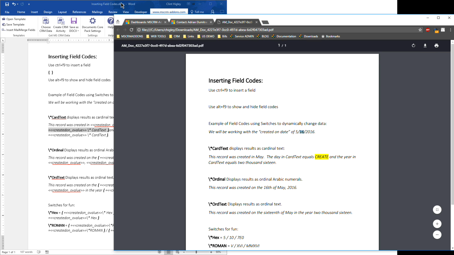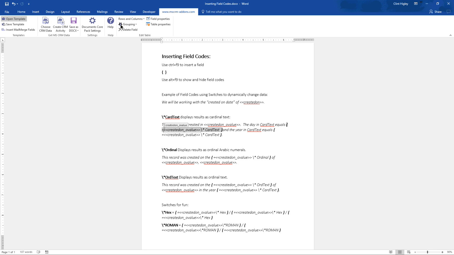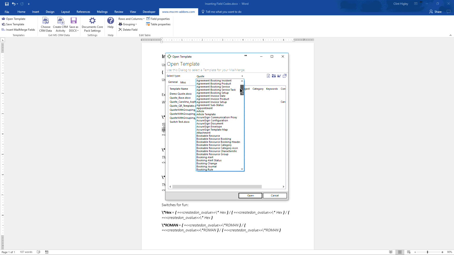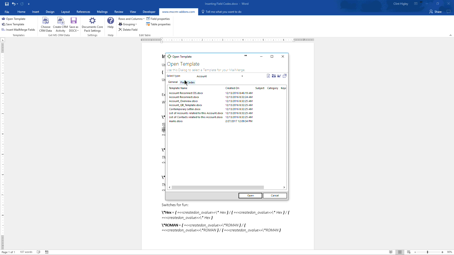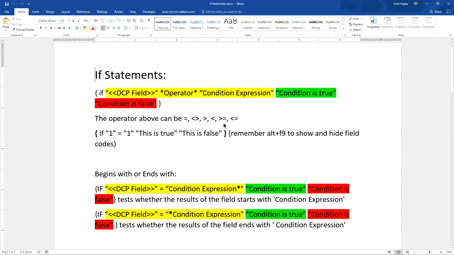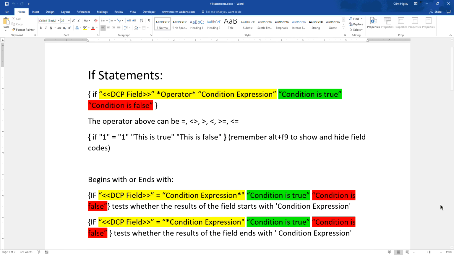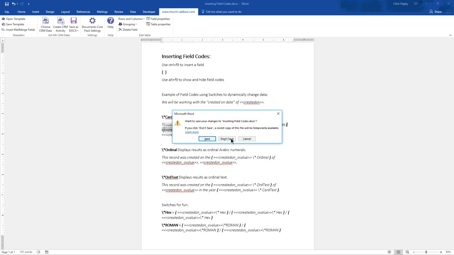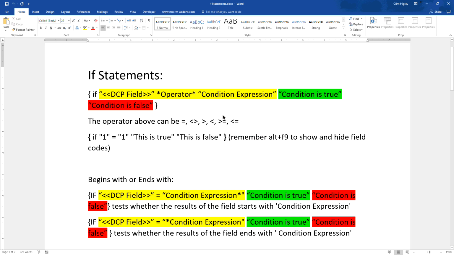Let me just rearrange everything here. Get this out, and we'll open up my next template. This is actually going to be on the account. And grab this, and we're going to talk about if statements. So I'll just blow this up so you can see it. Let me get rid of this template because we're done with it. So I will save this. Okay, great. So if statements, basically, they're ways to generate dynamic content.